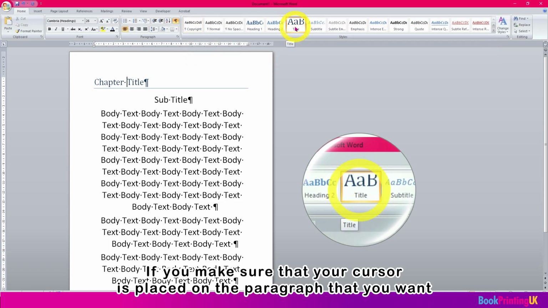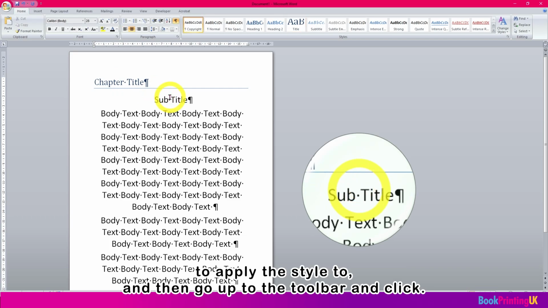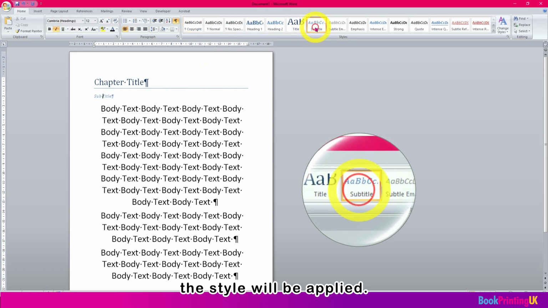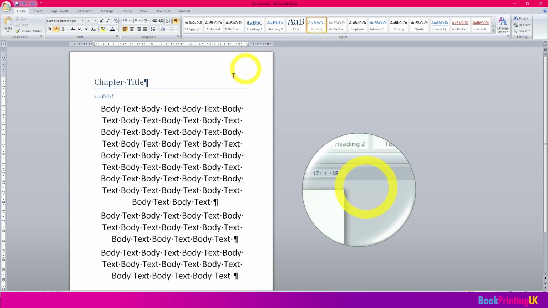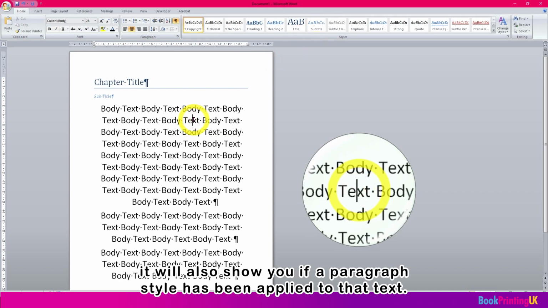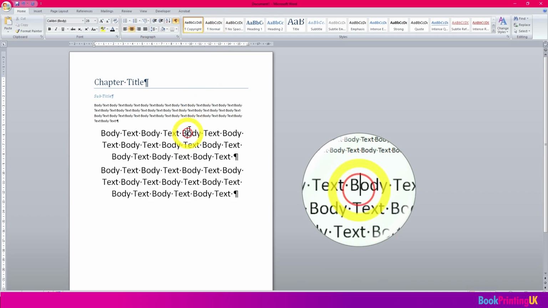To apply the styles, make sure that your cursor is placed on the paragraph that you want to apply the style to, and then go up to the toolbar and click, and then you can see that the font will change and the style will be applied. As you can see here, if you place your cursor in the text, it will also show you if a paragraph style has been applied to that text.